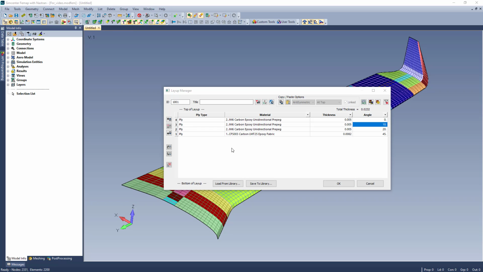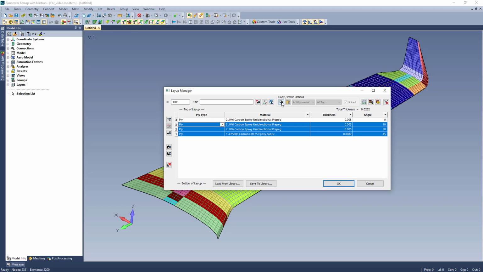Perhaps I want to quickly make a symmetric layup. I can use the copy tool to copy any number of selected plies. I can also specify how I want those to be added, whether in matching order, symmetric, anti, meaning the signs of the angles are flipped, and anti-symmetric. I can also specify where I want them input, at the top of the table, bottom, or above or below a selected ply.